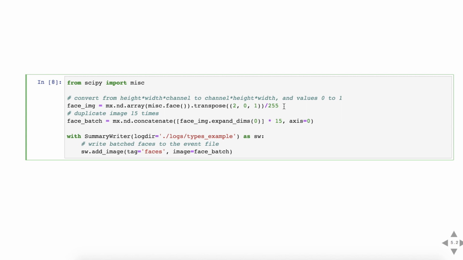It's pretty typical when you're working with computer vision models to have batches of images. You're not just working on one image at a time. So we're going to recreate that scenario by creating our own batch of 15 images in this example. We take our face image, create a batch dimension, repeat it 15 times, and then combine everything together with the concatenate function. So now face batch represents a batch of 15 images.